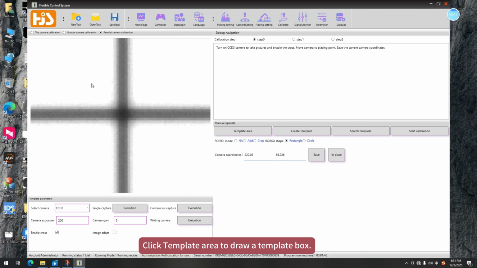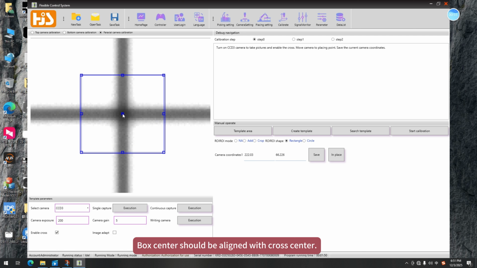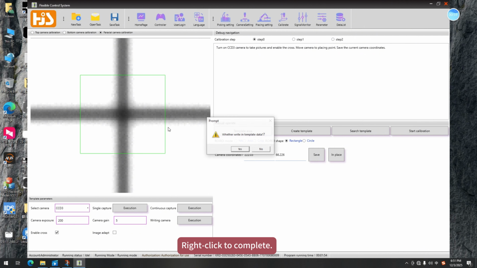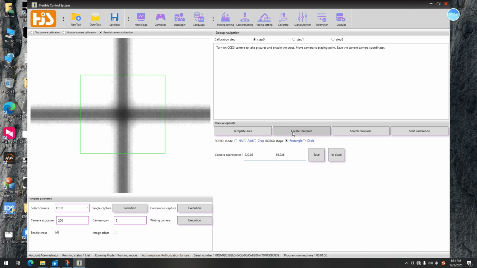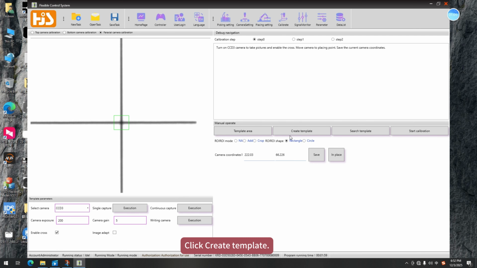Click Template area to draw a template box. The box center should be aligned with the cross center. Right-click to complete. Click Create Template.